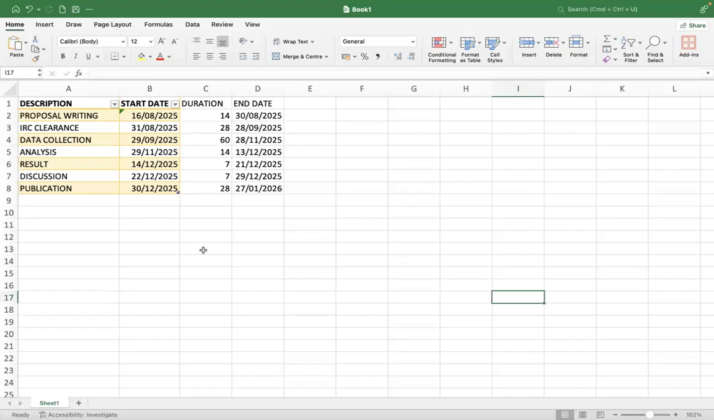I've already written what tasks or work have to be done in this research work. So this is my list of work in this column, and these are the start dates of each individual task. In another column is the end date, and this is the time duration in days that is needed to complete it. Before making a Gantt chart, you need to change something, that is the date.